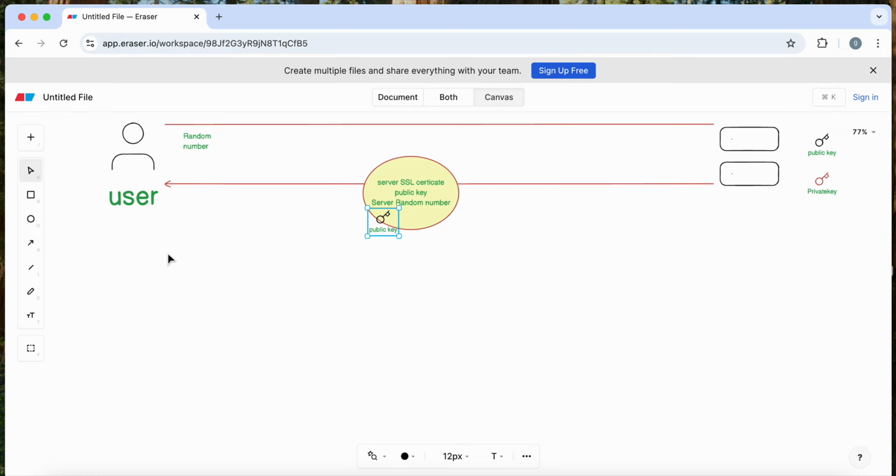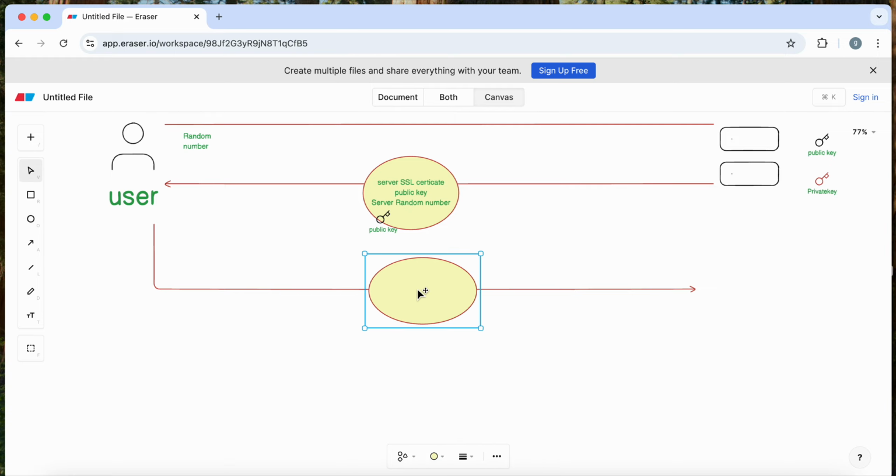In the next stage, once verification is done, the user again initiates a communication towards the application server. What is that? It is the pre-master secret key generation. It's another random number, I would say. I can put it here again.